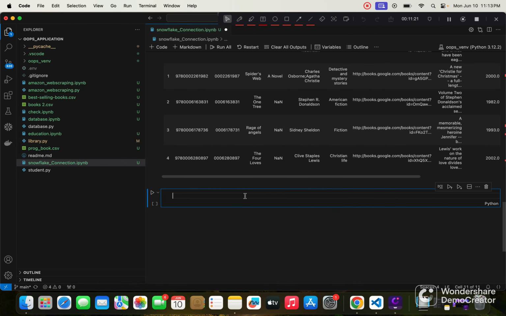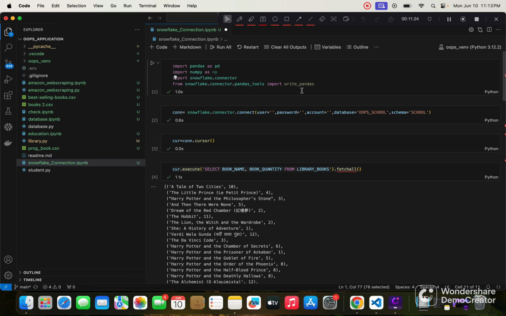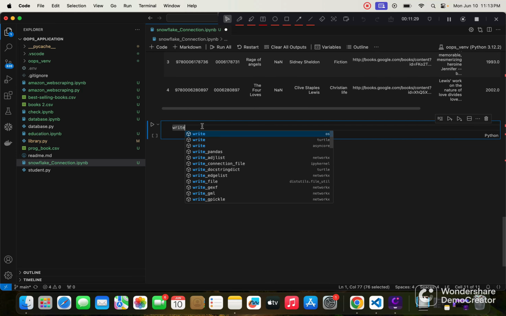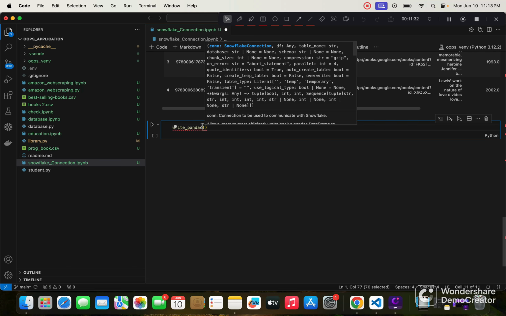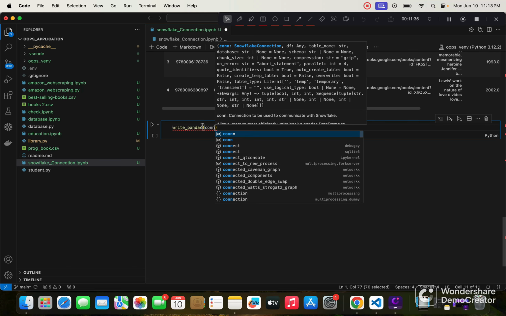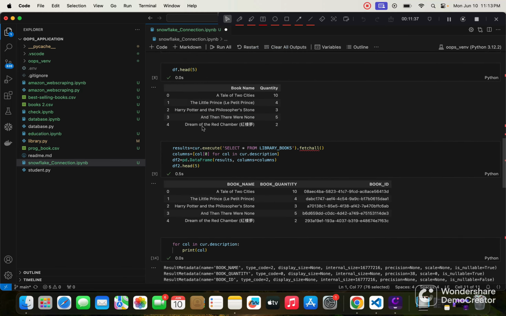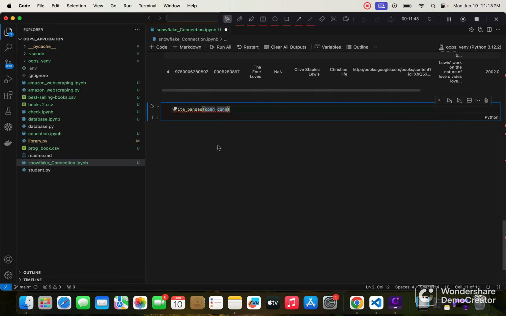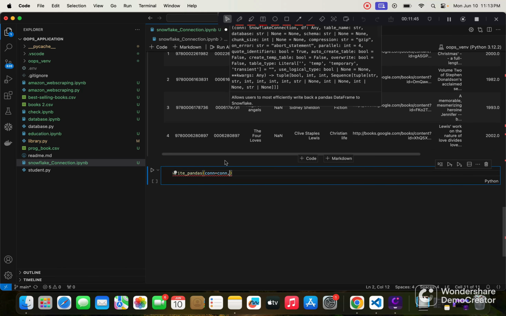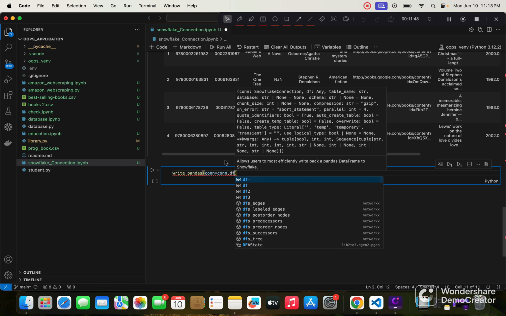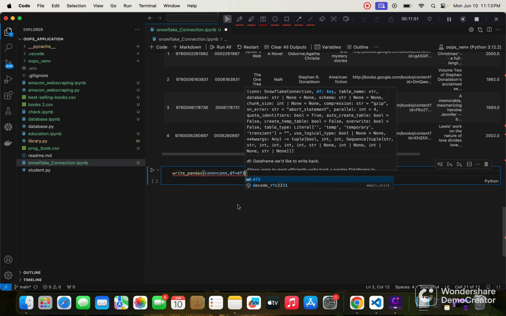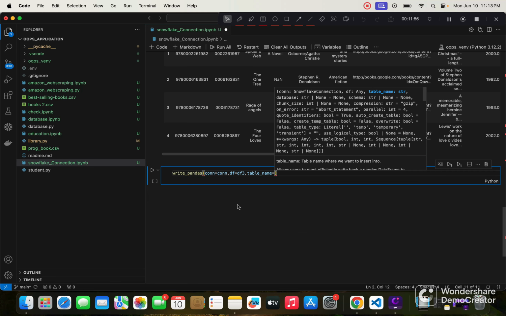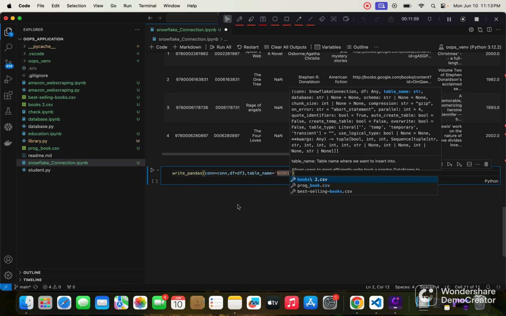For that, what I can do is, there is a function that we already imported, write_pandas. I can do write_pandas, and in that they need a connection object. What's our connection object? It's the connection object that we created here. The first argument is that. Second argument is df, the data frame that we want to upload, that is df3. Third argument is the table name. Table name I want to give it like books_2.